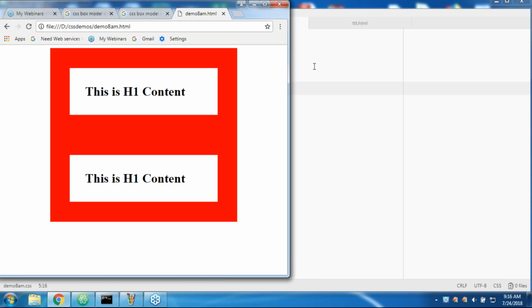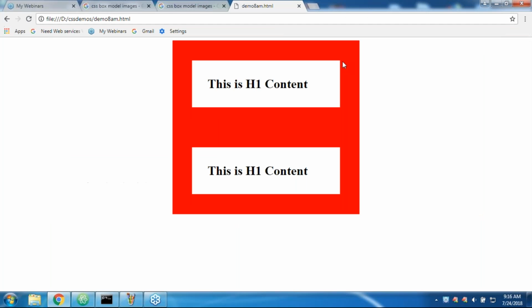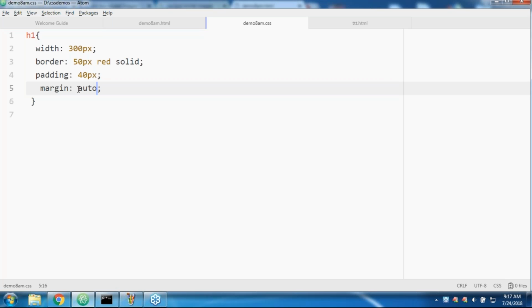Okay. So now, are you able to understand some basic idea? What is the box model? How many edges are there? What is the meaning of content? What is the meaning of content edge? Next, what we call padding. Next, border and margin. You people should be aware. Here also for margin, you can provide 2 values, 3 values, 4 values. No problem at all, sir.